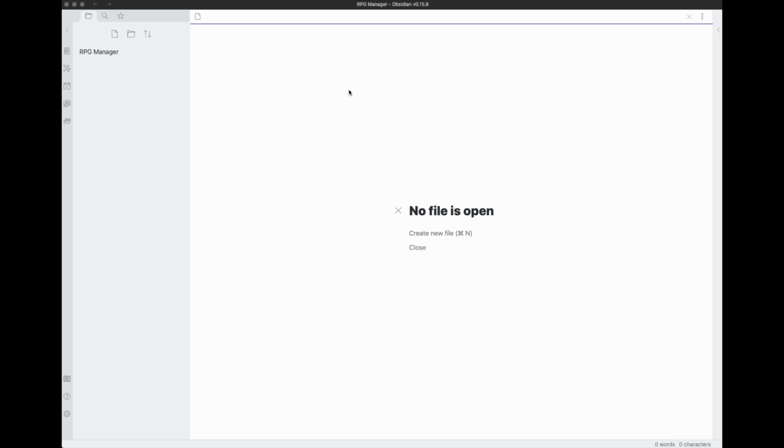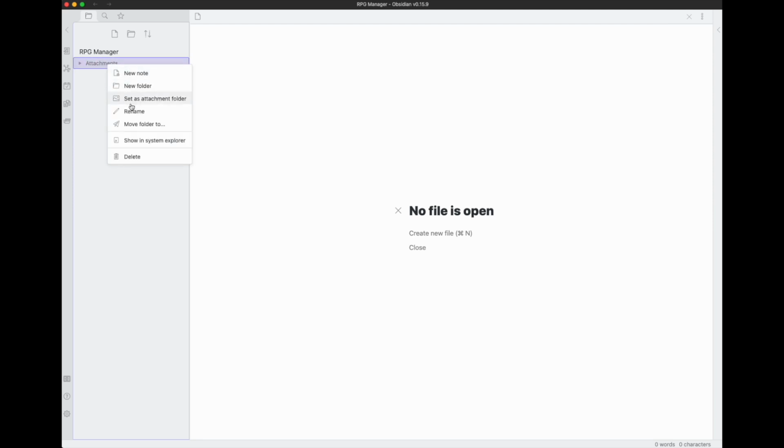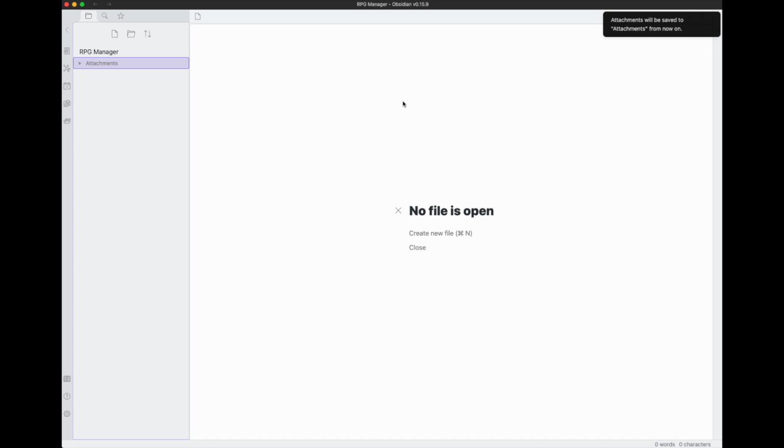So before everything else, this is a brand new vault. There is nothing in here. Before starting everything, I will always create an attachments folder and set it as the attachment folder in here.